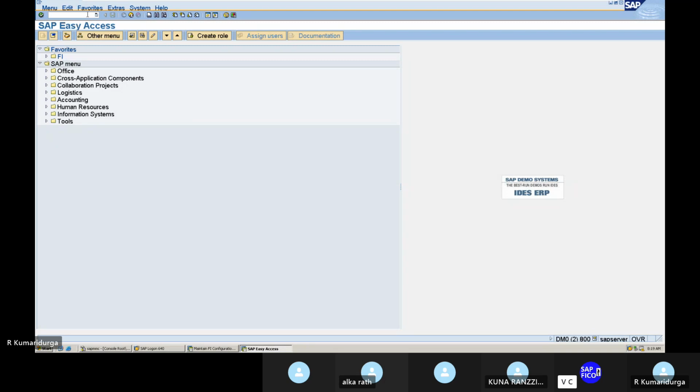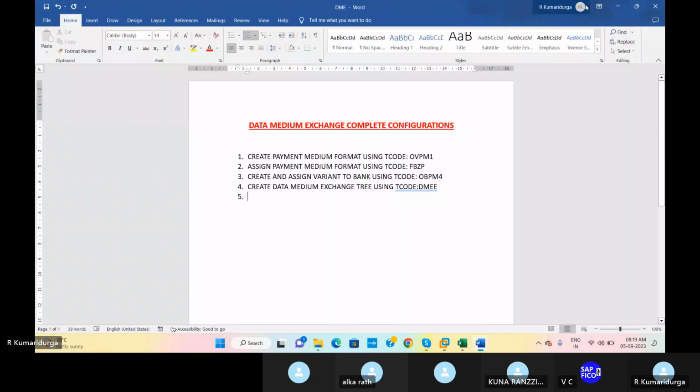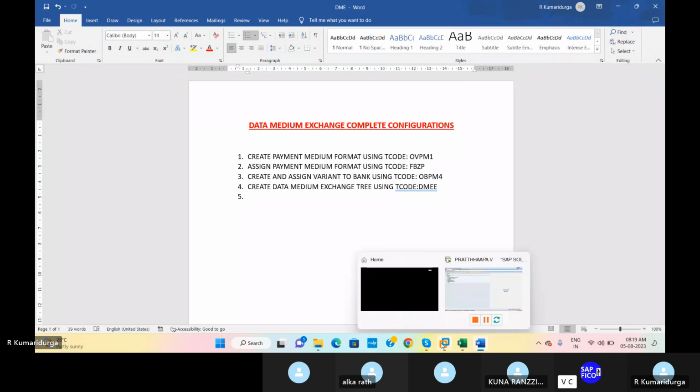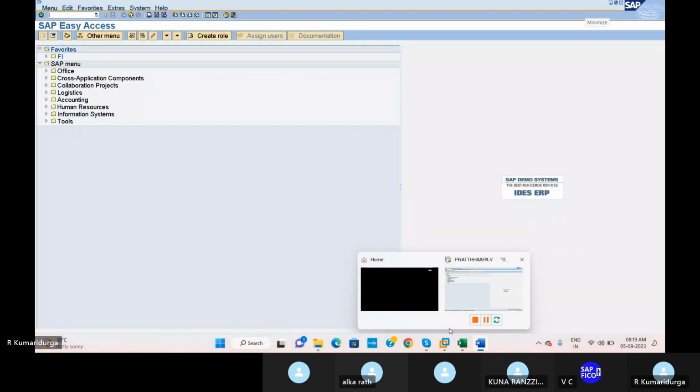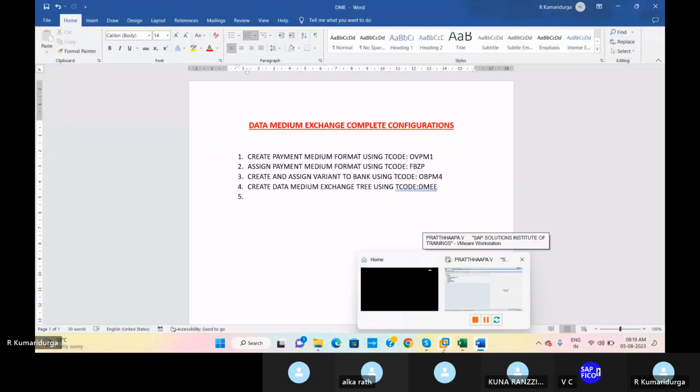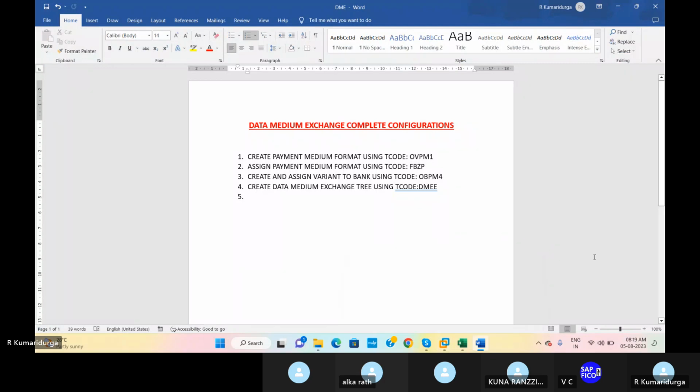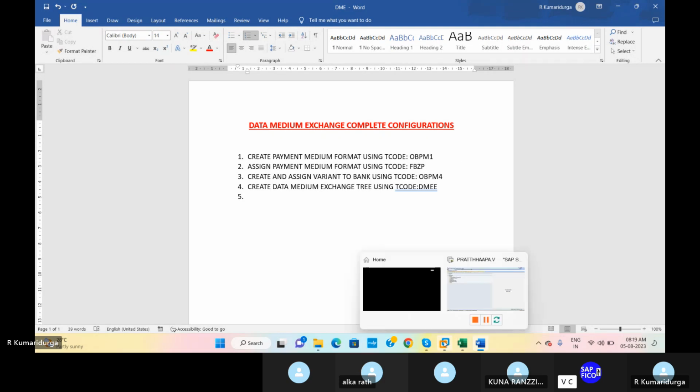What is the first configuration for this? Create payment medium format using transaction code OBPM1. I think the transaction code is OBPM1. Go to the transaction code OBPM1.